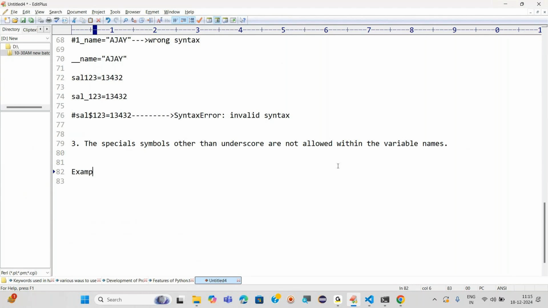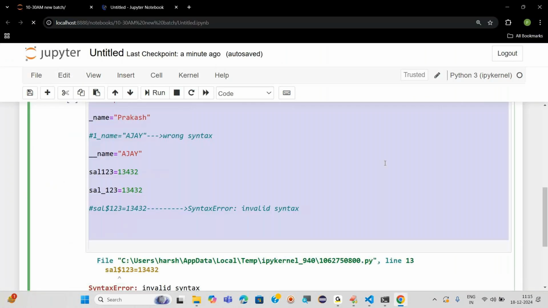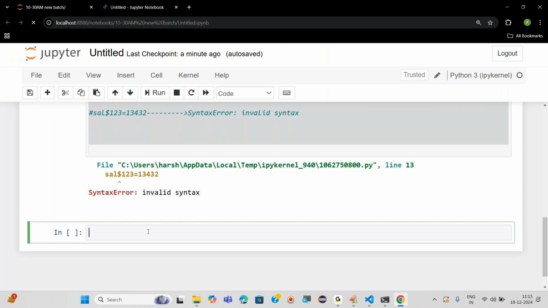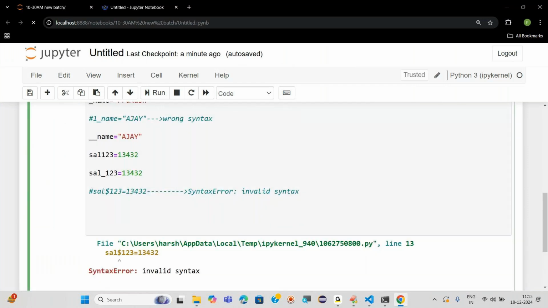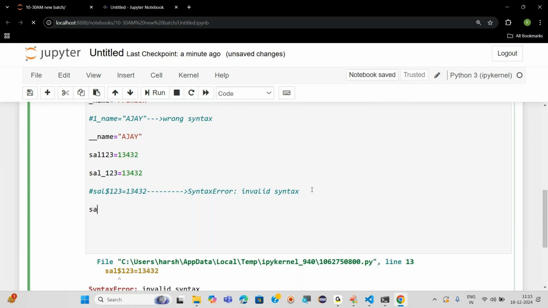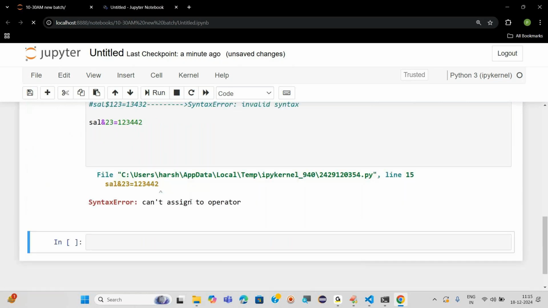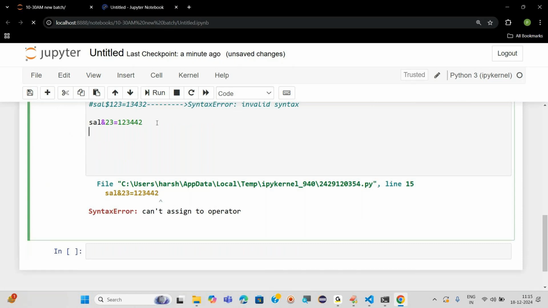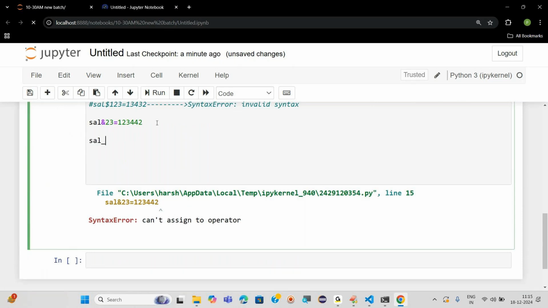If I go for examples, here itself you can take this particular example which is not allowed, right? Similarly, if I want salary and 23 equals something like this, what will we get? Again we will get the syntax error. Similarly, I'll go for salary underscore 123 and suddenly I'll write percent equals 80.